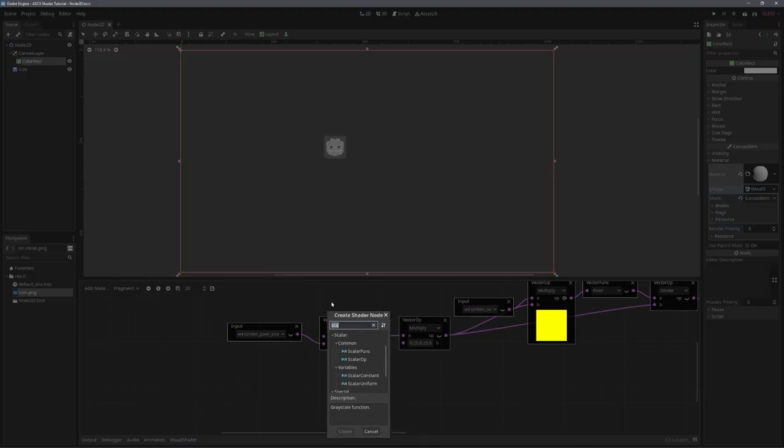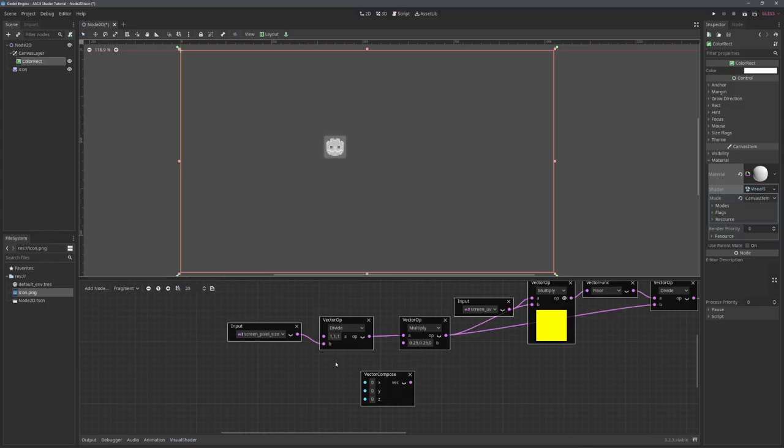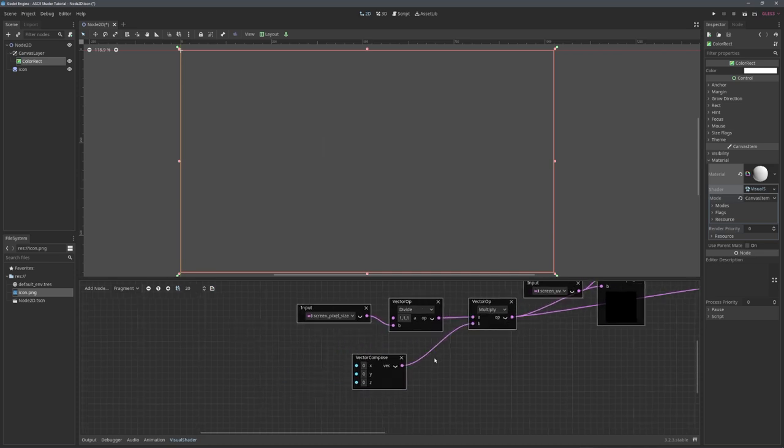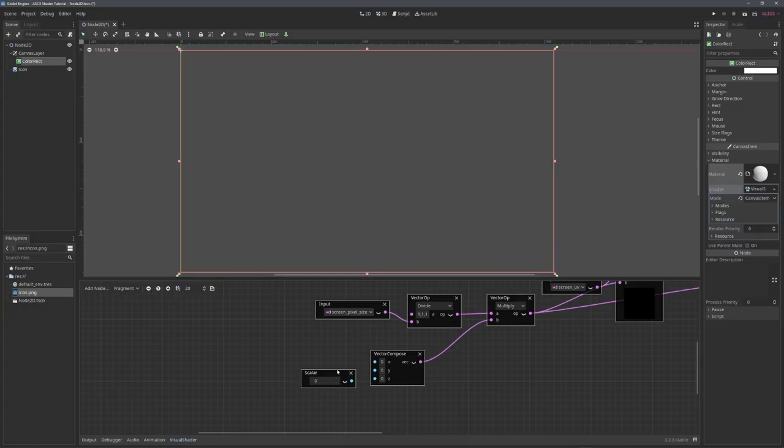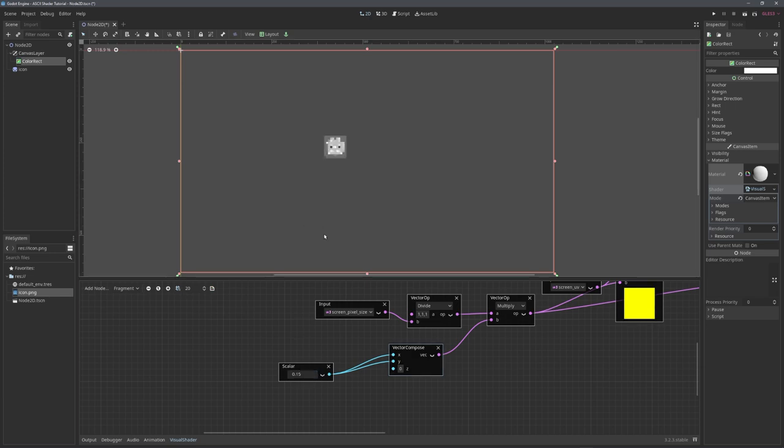Awesome! To make this a bit better, let's search for vector compose and plug this vector compose output into this input right here. And let's search for a scalar constant, which we can plug into the vector compose node. And now we can control the pixelization with this scalar constant.